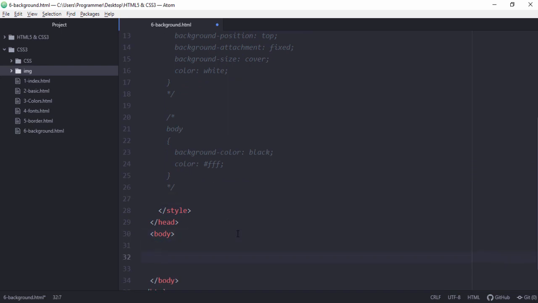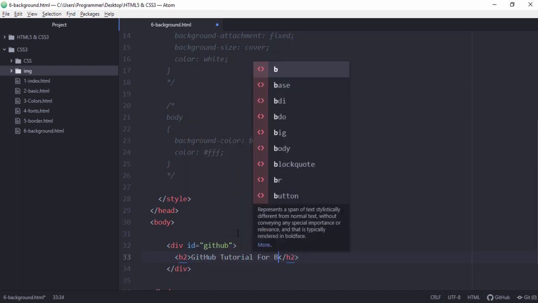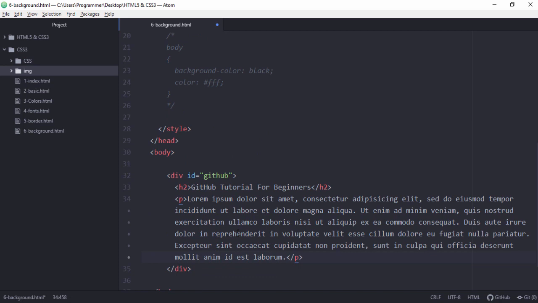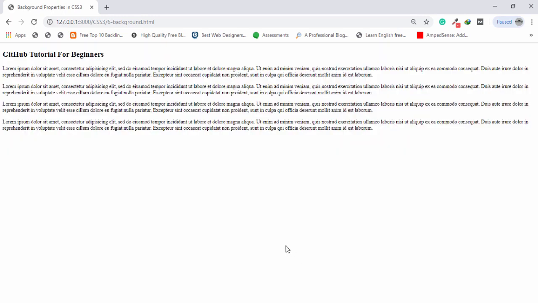First I'm gonna target this div, right? Inside that div I'm gonna use GitHub, and I'm gonna use h2 GitHub tutorial for beginners, right? And I'm gonna use lorem text a couple of times, right? Save that, and let's check it now in the browser, right?